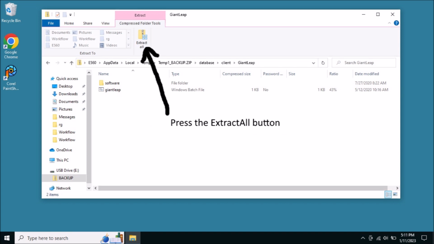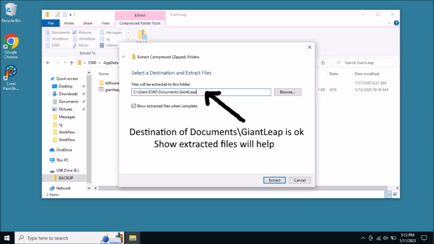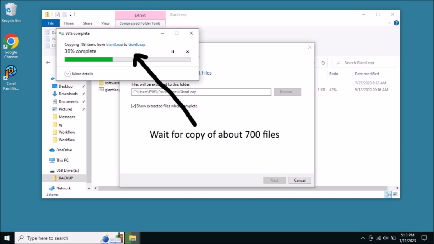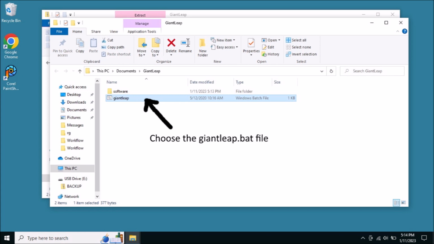Press the Extract All button. Destination of documents GiantLeap is OK. Show extracted files will help. Press the Extract button. Wait for copy of about 700 files. Choose the GiantLeap bat file.